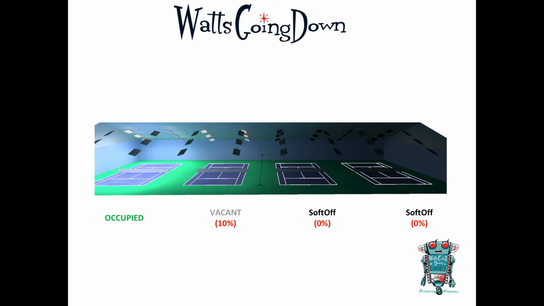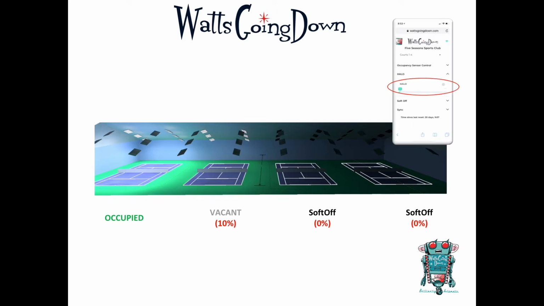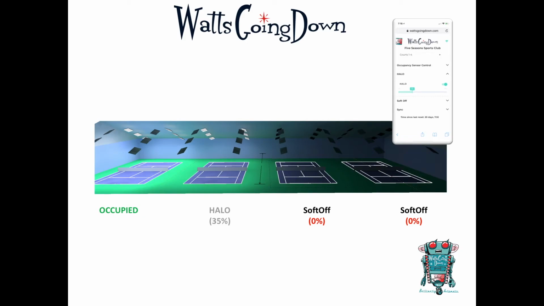So in the case that we talked about before, where court 1 is occupied, court 2 is vacant, and courts 3 and 4 are unoccupied, and the lights are turned off by SoftOff, court 1 might be getting a little bit dimmer because there's no light spilling over from courts 2, 3, and 4. So what we can do is call up the Halo feature. We can set it to whatever light level we'd like any vacant court that's next to an occupied court to be, and then enable it. And when we do enable it, then the areas that meet that qualification, which in this case is court 2, now go up to the halo mode, which in this case is 35%.